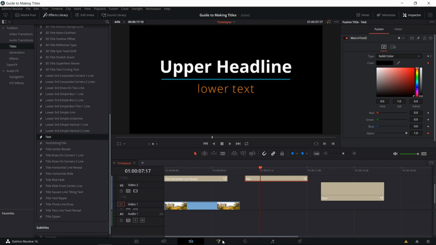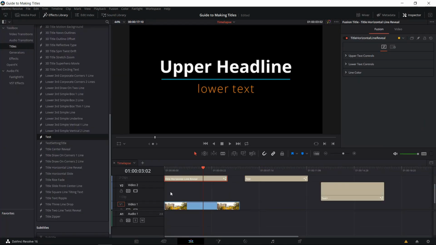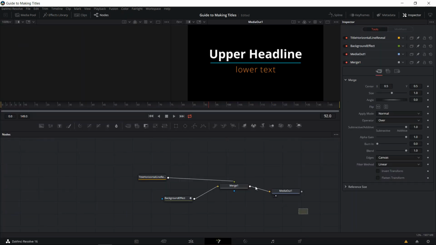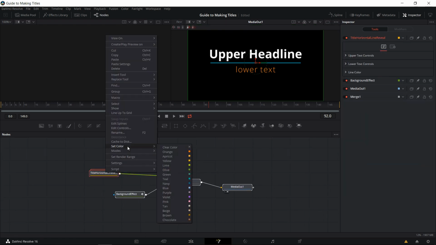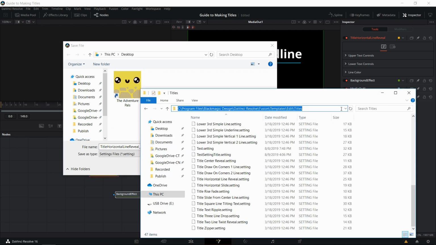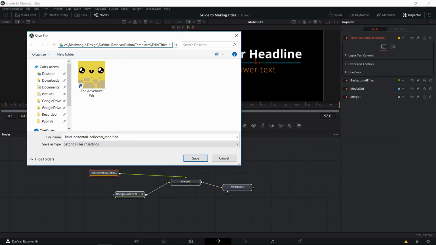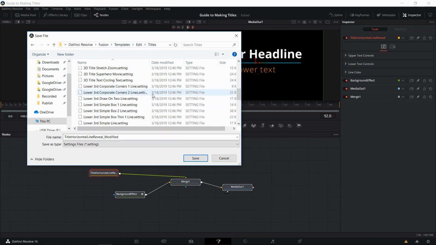So the other option is to export it as a settings file directly rather than a macro. So if we click on the horizontal line reveal title that we were working with, go back to the Fusion tab, and then we select all of the nodes, we can export it as a standard settings file by right-clicking, going to Settings, Save As, and then you would just save that somewhere on the computer. So you could call this title horizontal line reveal modified. And then just like before, if you want to be able to use it as a title, you put that into the Fusion Templates Edit Titles folder and save that in here.